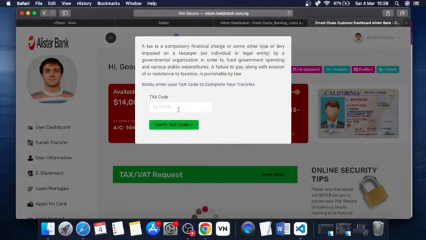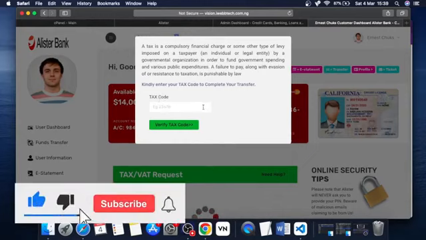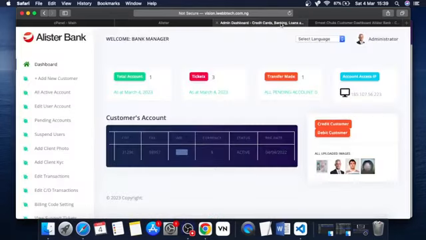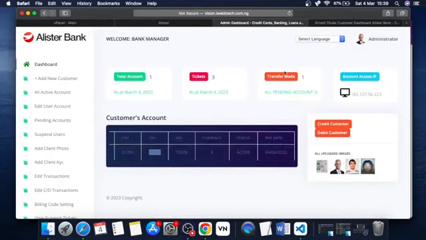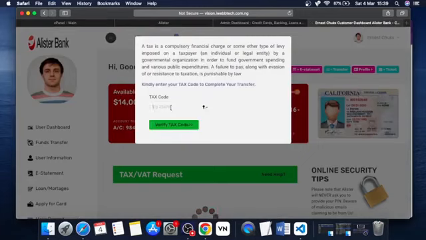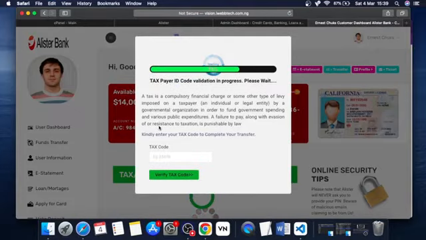So the first one stopped at 30%, and the second code stopped at 70%, and now it's requesting for another code, the tax code. So let's go over to the admin dashboard, and you can see the tax code for the account. So I'll copy the tax code right here, go back to the account, and I'll paste it and click on verify tax code. So let's see if it's gonna request for another code or not. And it's counting, so let's see what's gonna happen, guys.